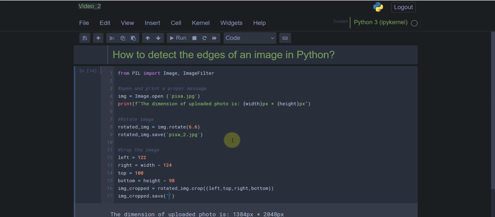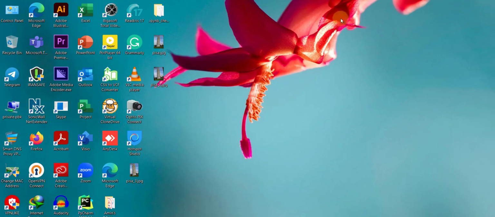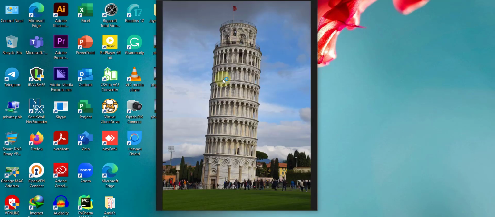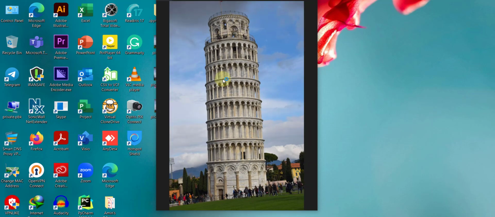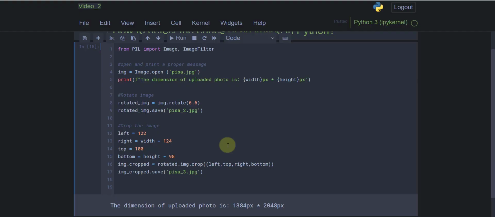and I want to call it this time pizza_3 to show you the result again. I'm going to run this application again, and I will go to my desktop to show you the differences here. So as you could see here, this is our original photo, then we rotated it by 6.6 degrees, and finally we cropped it, and as you could see, we have a very nice cropped photo.